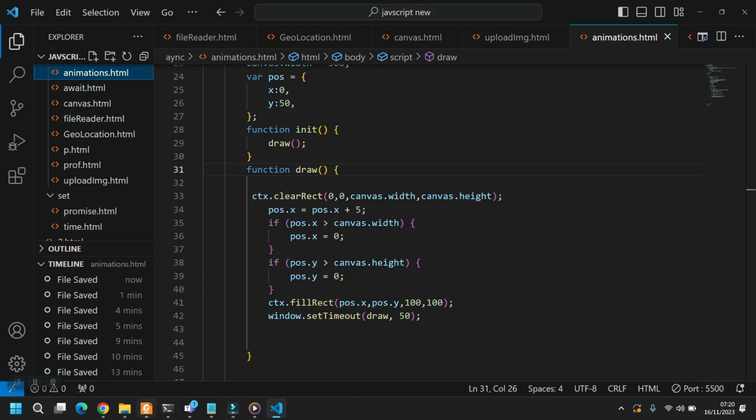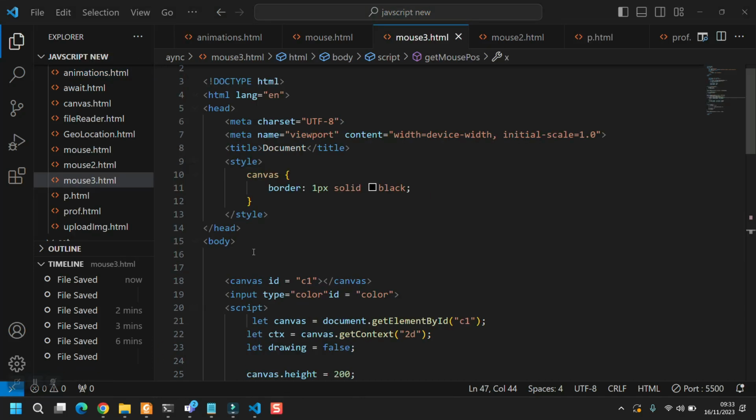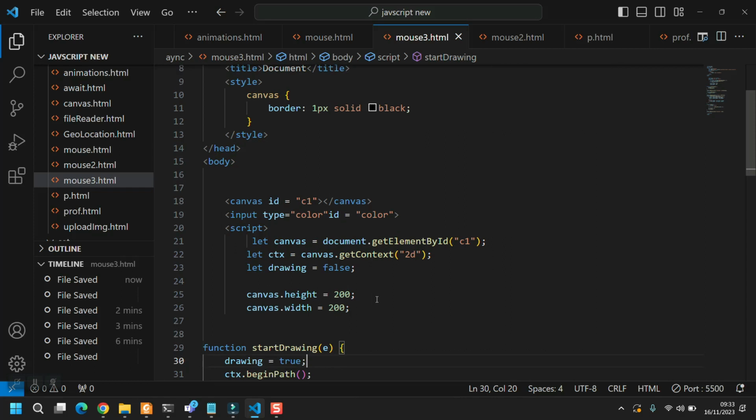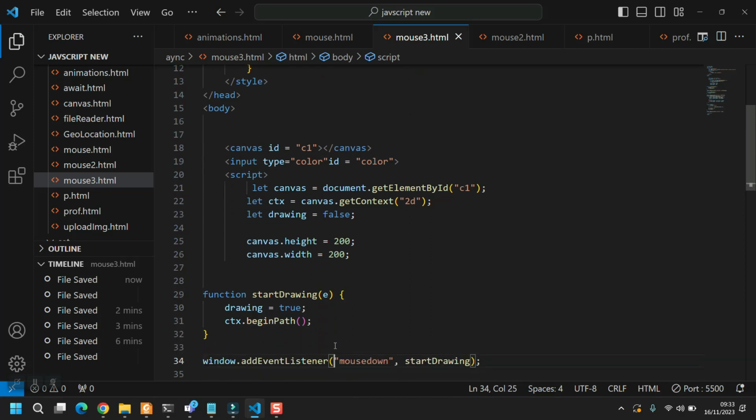Now I will create another code to draw on the canvas with the mouse. So here is the code that I was trying to create. Same things for the beginning, but I added an input type color. We will see what it is, but nothing difficult.